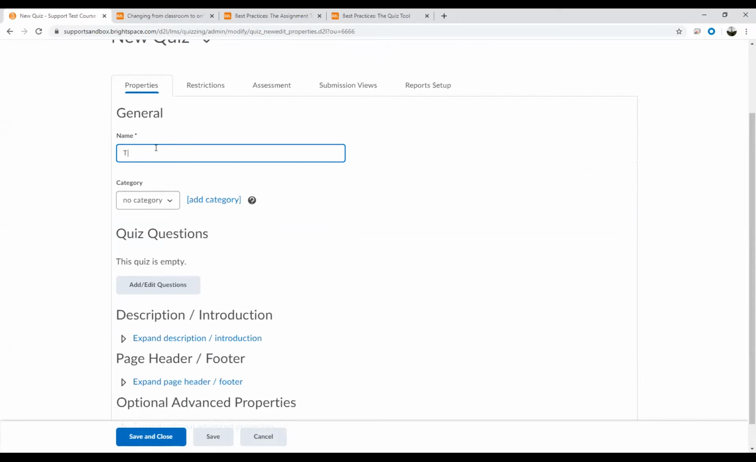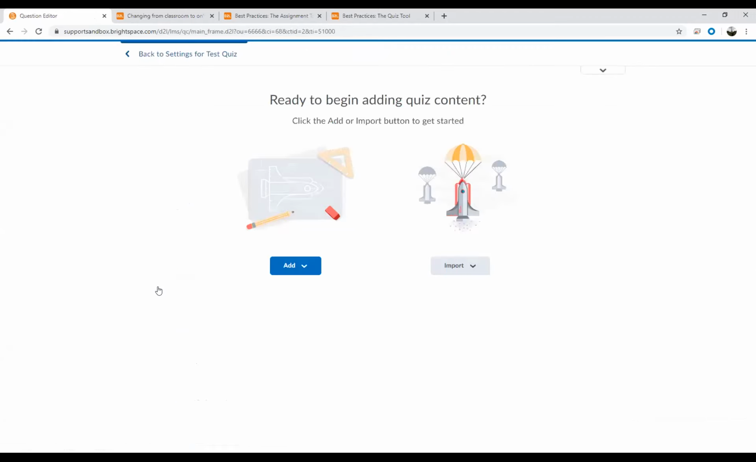So I'm going to name this one test quiz. You'll notice that I had to do that before I can click on adding a new question to that quiz. When you click on add a new question, you come up with this page that allows you to choose if you want to add a new question to the quiz, or if you want to import from an existing file or from the question library within your course.